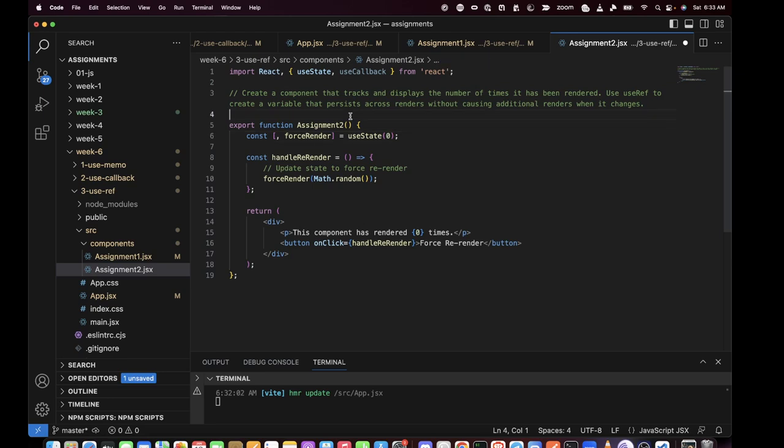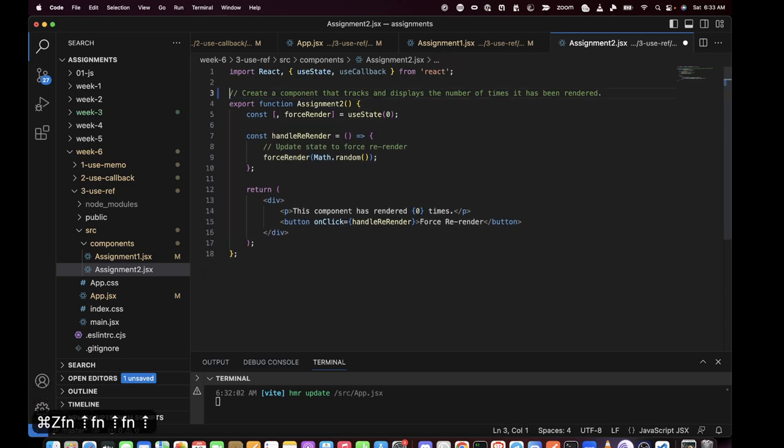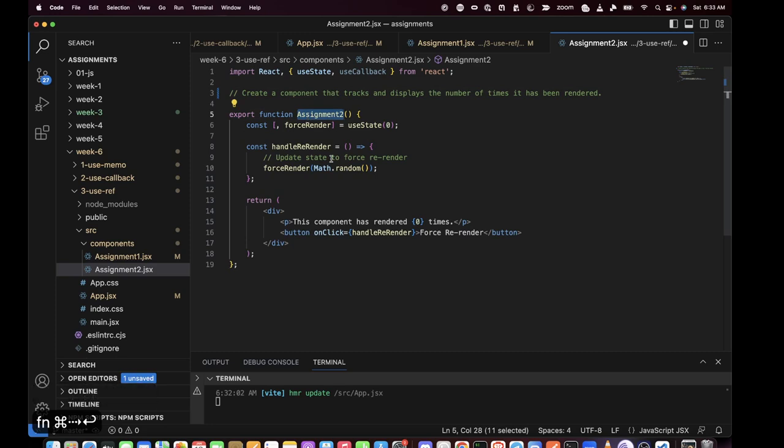Let's say you had to solve this assignment. So forget what useRef does. Let's say I ask you to solve this assignment. Okay, bhai, create a component that tracks and displays the number of times it has been rendered. Use useRef without any other knowledge. How would you do it? How would you log the number of times this component has been re-rendered?